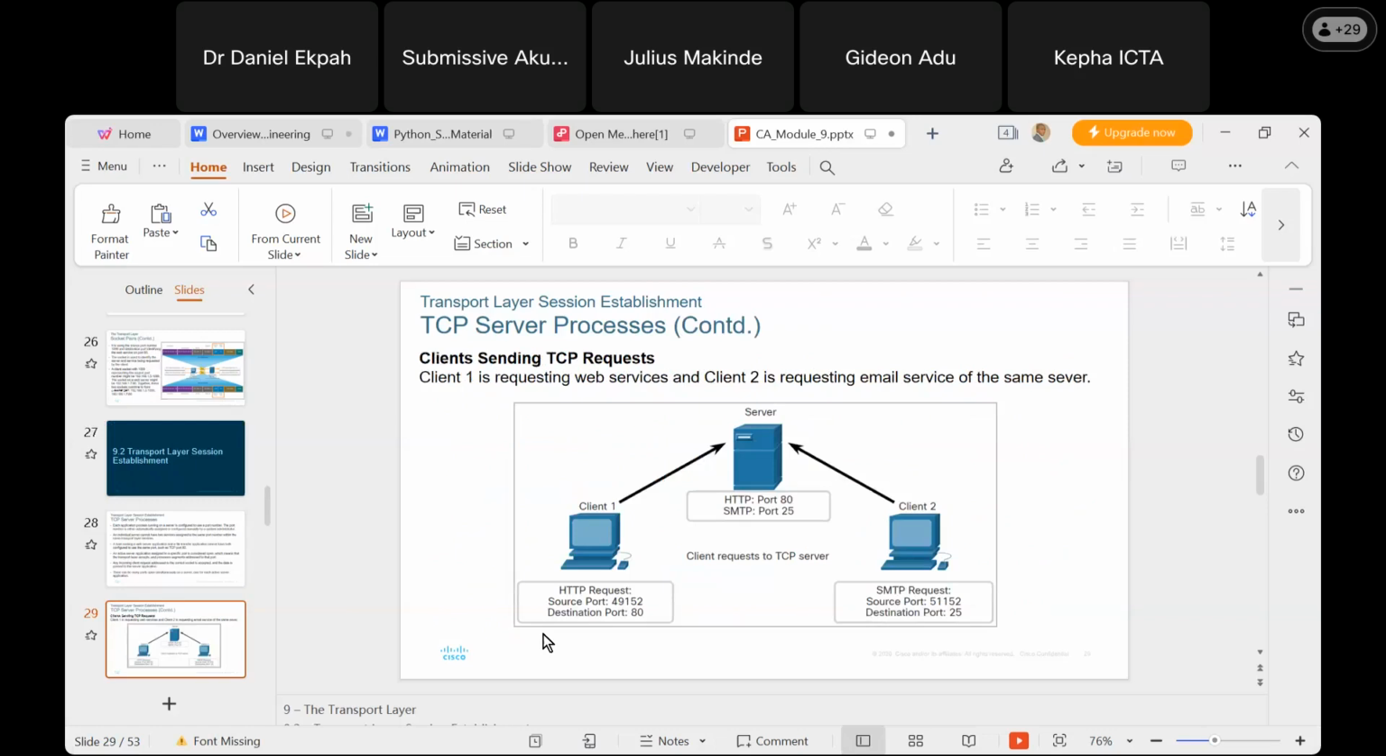For the TCP server processes, you can see here the client sending a TCP request is requesting a web service, and client 2 is requesting email service from the same server. If you look at it critically, both of them must be on the same network in this case. And then you can see the HTTP, which is port 80. You can see SMTP, which is Simple Mail Transfer Protocol. And then you can see the source port here, in as much as you have an HTTP request being made, but you have a source port number.